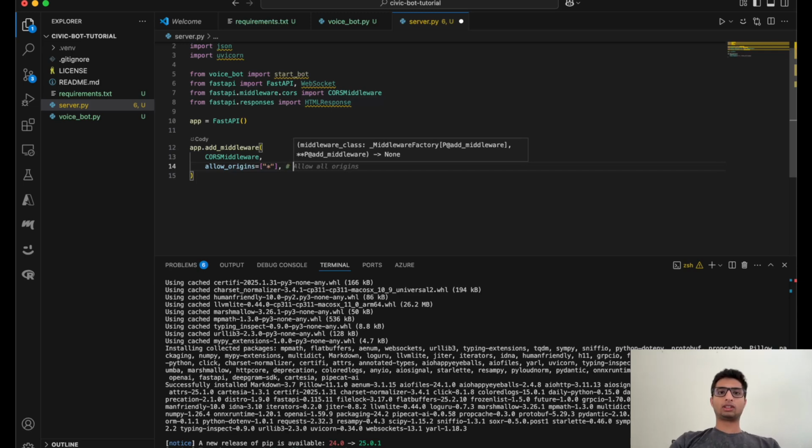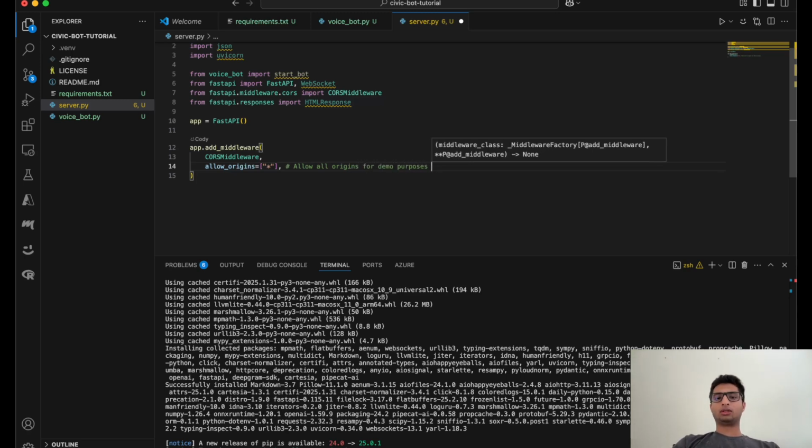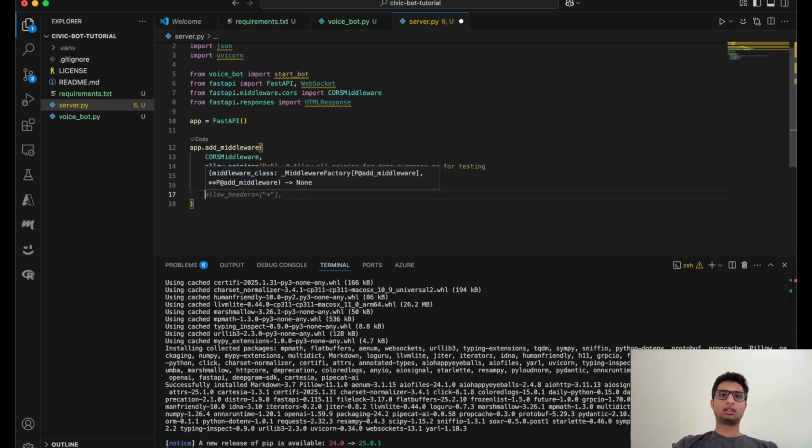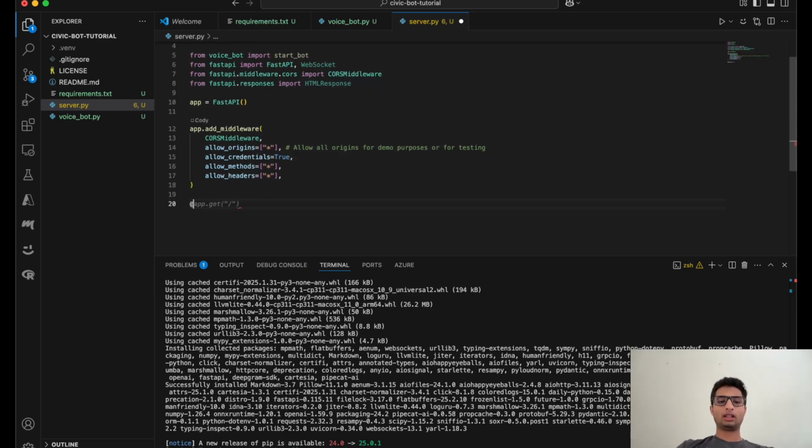Again, this would actually be something that you want to build out in case this is just for demo purposes or for testing. Basically, you want to be able to do this only now, but you want to be able to limit who's calling in and whatever. These are sort of things that you can do that with. So we can allow credentials, we can allow methods, and we can allow headers. These are the different things that you can sort of allow from the API call to come into you.